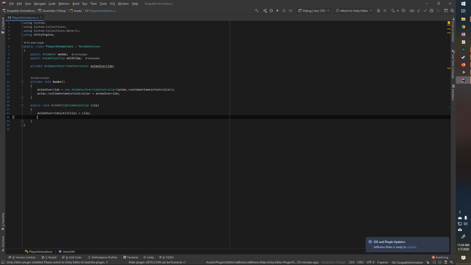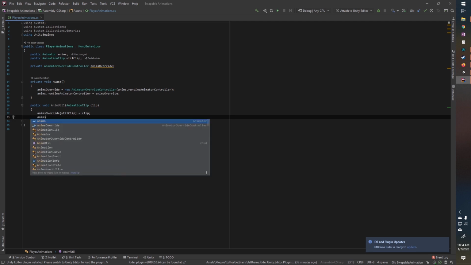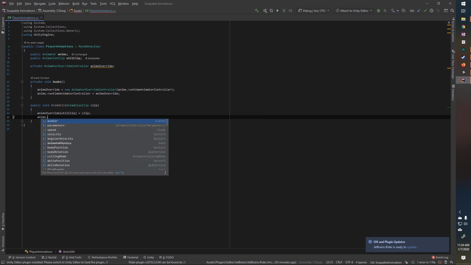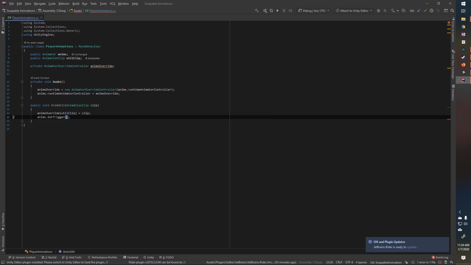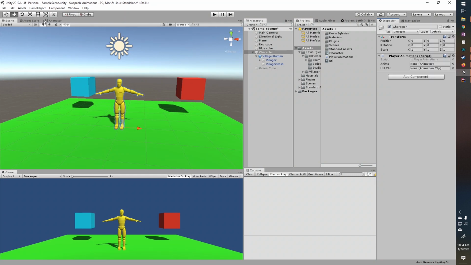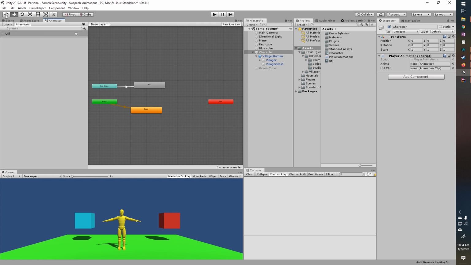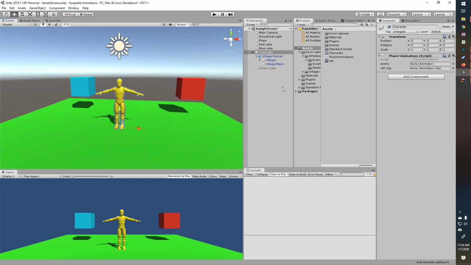Now we just need to get to it. So that's what the trigger was for. So we'll just go to our animation controller .set trigger, and we'll just do, I think I called it util. Let me just make sure that that's right, that it is actually util. And it is. Okay. And so we should be all set here.